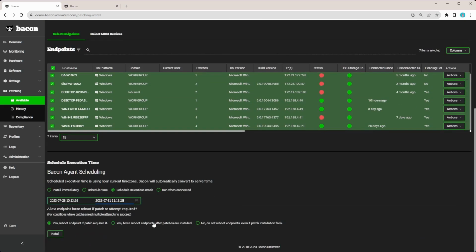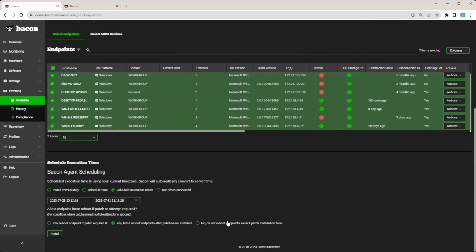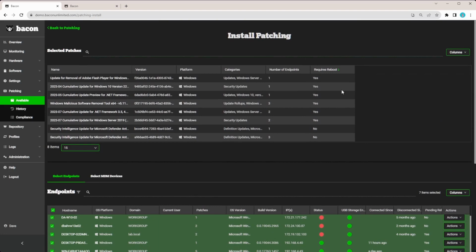Next, we have force reboot after patches are installed. So even if they didn't need a reboot, it'll install as many as it can and then force a reboot at the very end. Then lastly, we have do not reboot endpoints, where it'll install as many as it can, but it will not reboot once it's done, even if the installations fail.